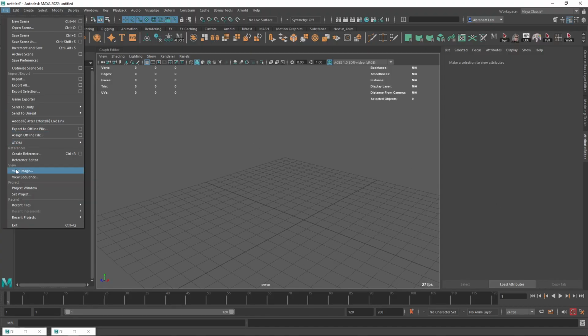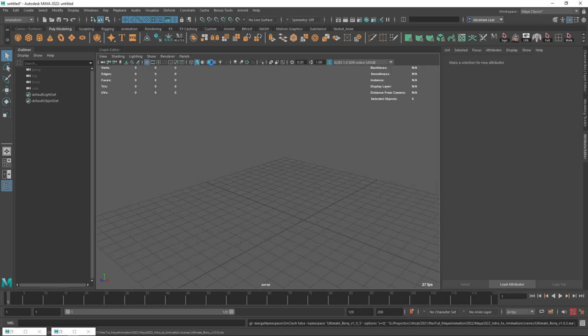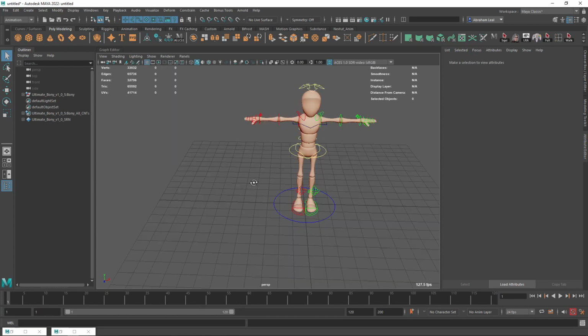So first things first, we need to set up our scene. We're going to create a reference and we're going to go for our ultimate bunny right here. We're just going to reference this guy in. We already know about that. Lighting, two-sided lighting, there we go.